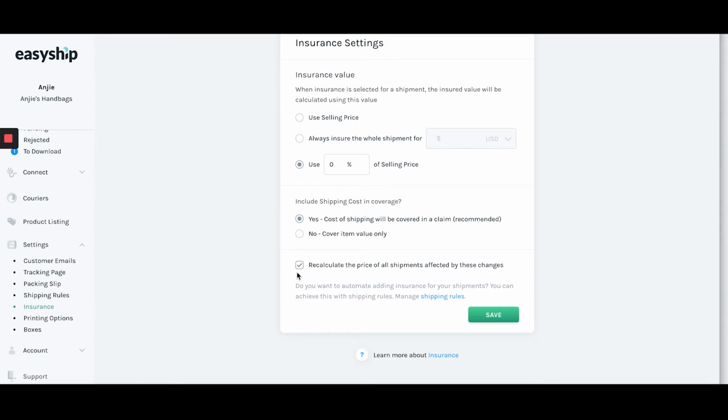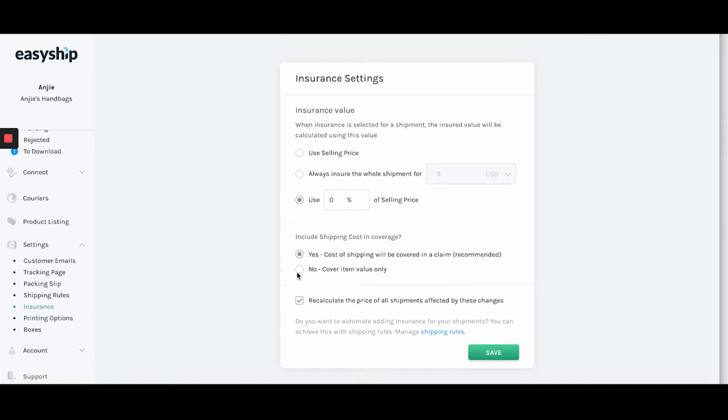Please be mindful, if you are adjusting these settings after pulling in your order, to have this little box checked here so that we can recalculate the price of all the shipments that might be affected by these changes. You won't have to do this for every single shipment. We can set up a couple of rules.